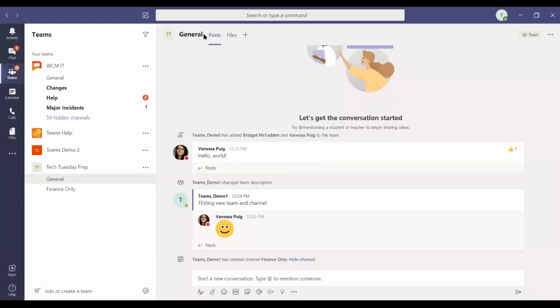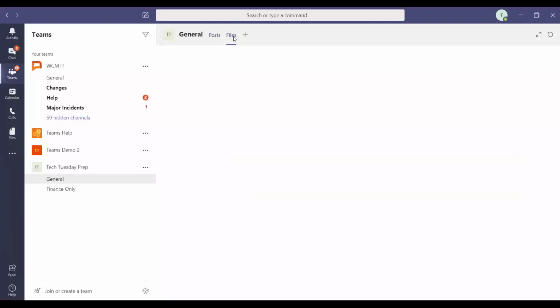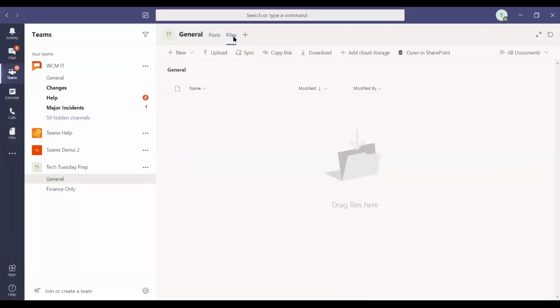Up here is what they call the tabs. So here we're in Posts, which is just the chat for that team. You can also see any files that may have been shared within the collaboration and the chats of that work group. So those will be placed here if you ever need to go back to them.